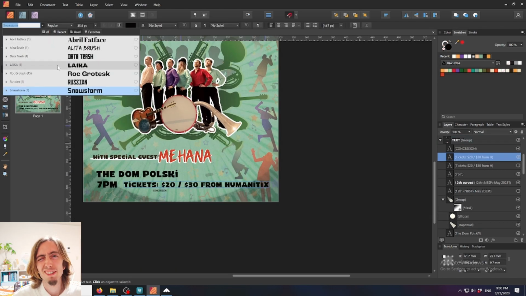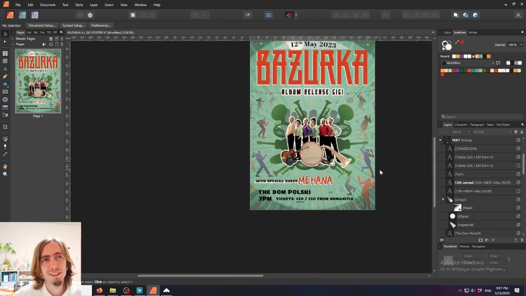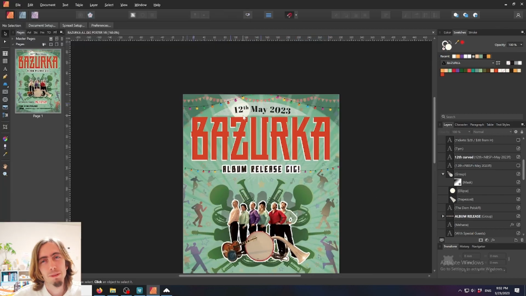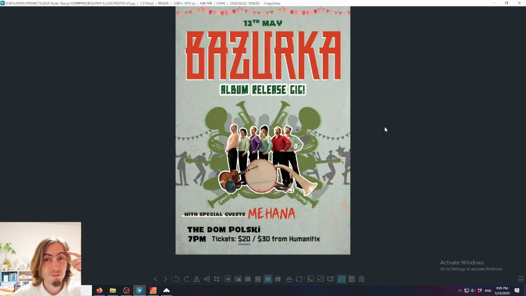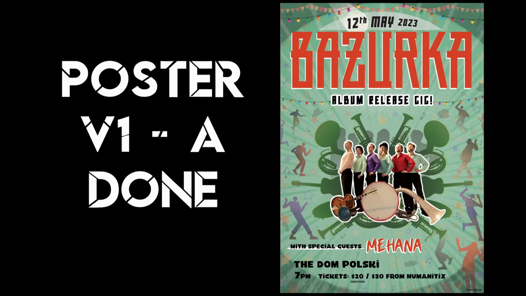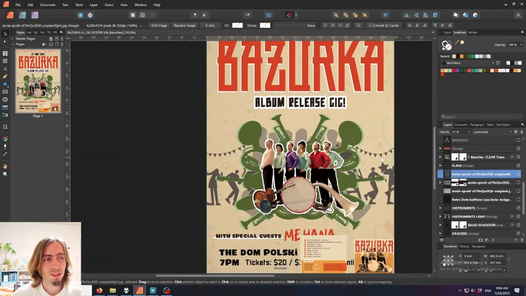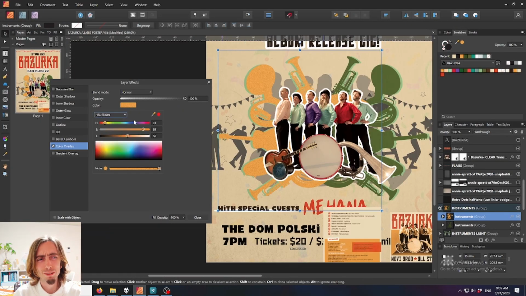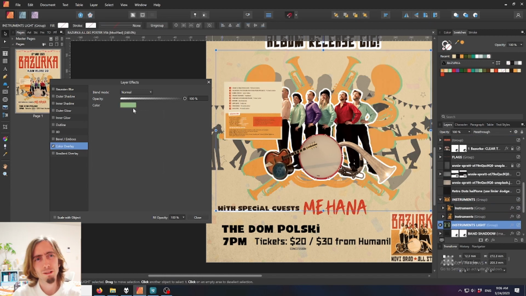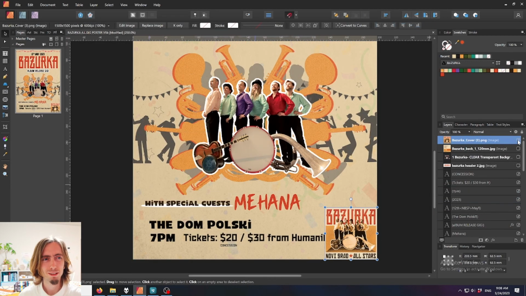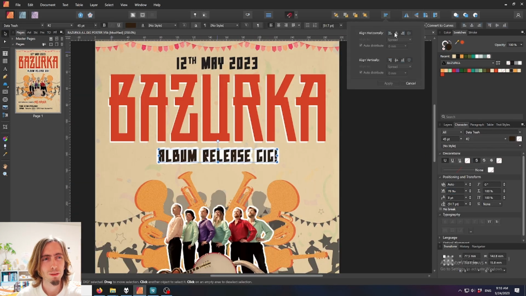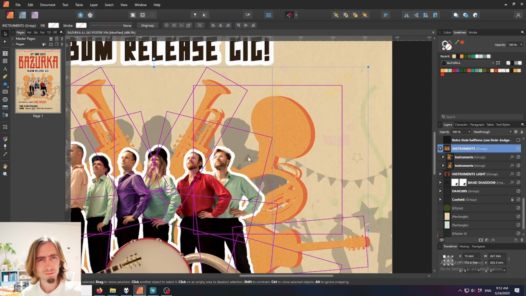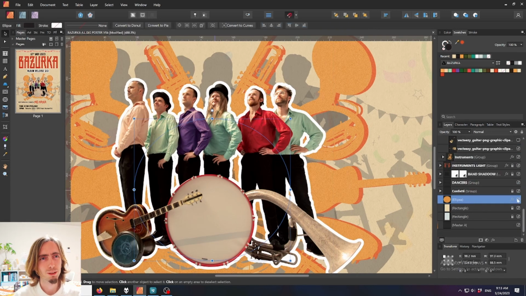Usually posters go up about a month before. Now we've got the Bazurka, potentially not the final rendition of the album artwork, but one of the concepts, which is pretty close. So we're just matching the colors here. We'll present the client with two versions.